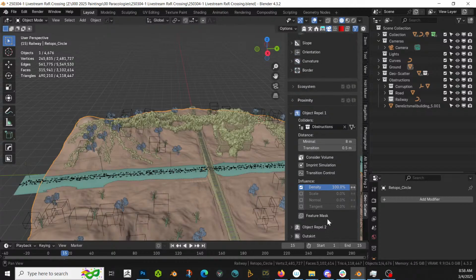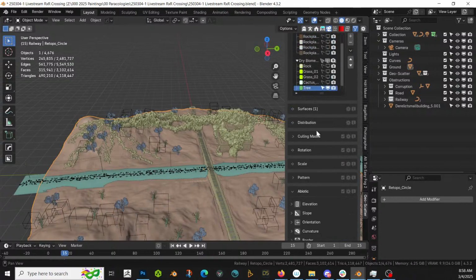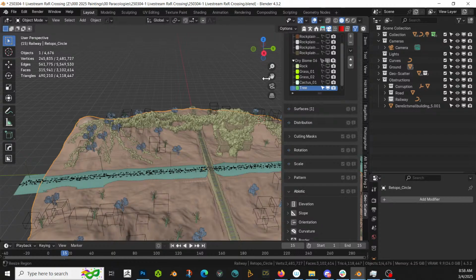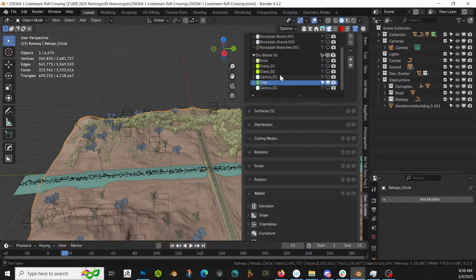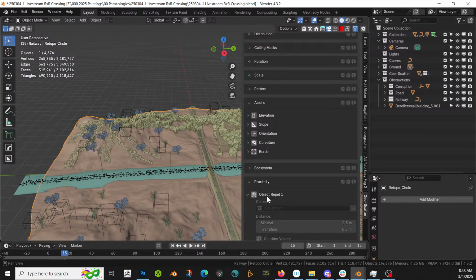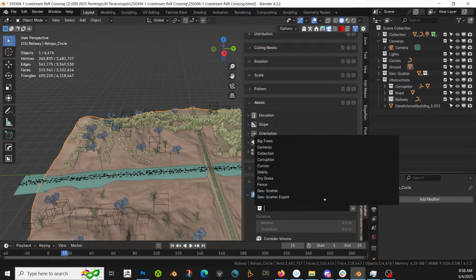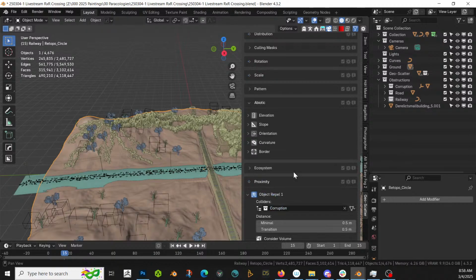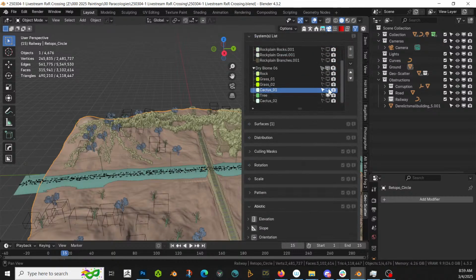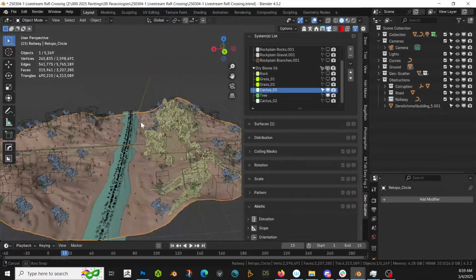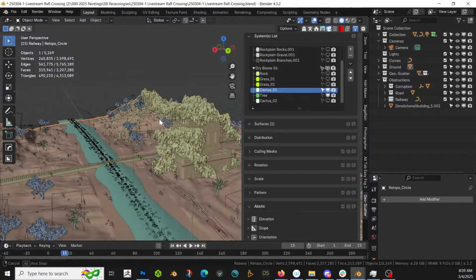Okay. Other things. Rocks are fine. Grass is fine. Cactuses are fine. Cactus, I think we're going to repel as well. Not obstructions, just corruption. We don't want those near that. Minimum distance of 3, and turn that on. Cool. Well, that's good. I think that'll work for us.